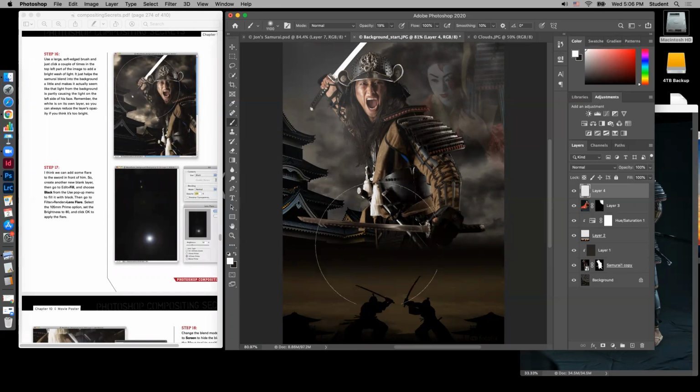The next thing is I want to put a lens flare on his sword. Okay, so his sword sparkles. So he says, I think we could add some flare to the sword in front of him. So create another blank layer. Go to Edit, Fill, and choose Black from the Use pop-up menu and fill it with black.